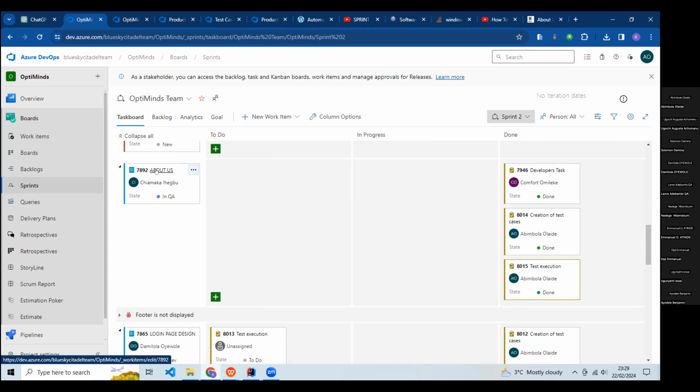Yes, I've done that already on my own, because what I'm saying is there now, where this person wrote on 8014, where I'm seeing a creation of test and test cases. What I wrote there for myself is creation of test and test cases. Then I wrote test execution.